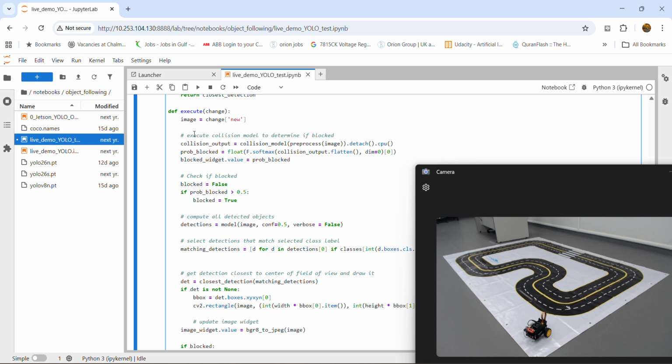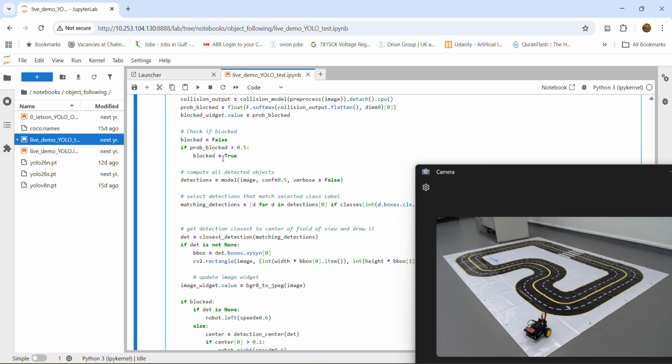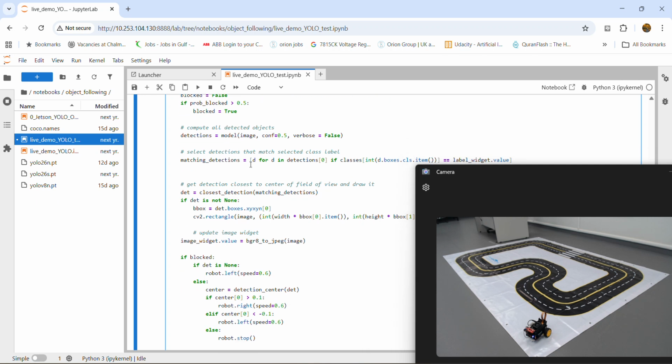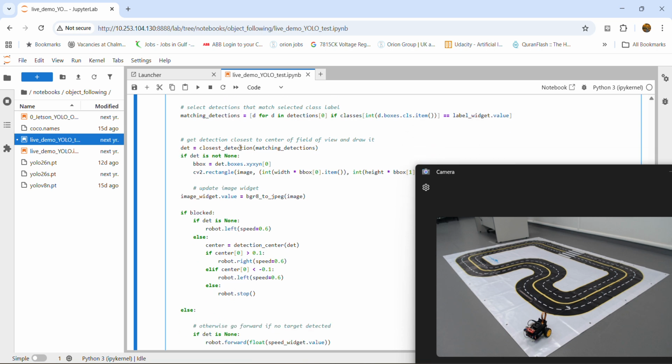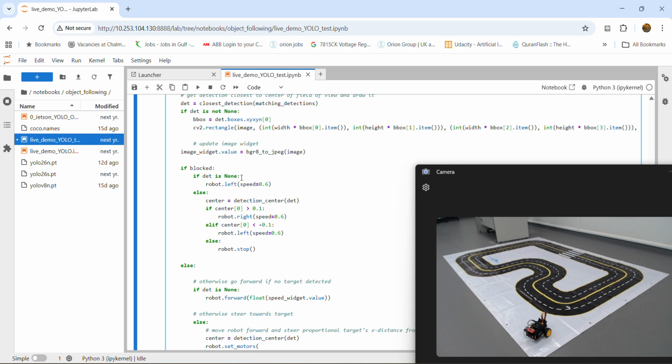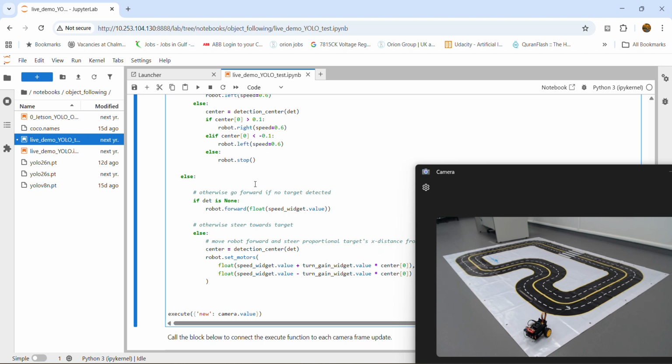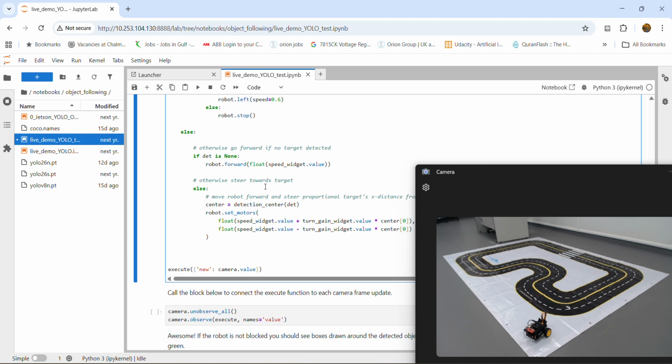will pass the image through the collision avoidance. And if it detects any kind of blocked items, it will set a variable that it is blocked, and then it will pass the image through the YOLO model and will give us an image with the detected object. And if it is blocked, it will then, based on the location of the detected object, whether it is right or left, turn. Otherwise, it will change the speed of the two motors, so it's trying to follow the object.